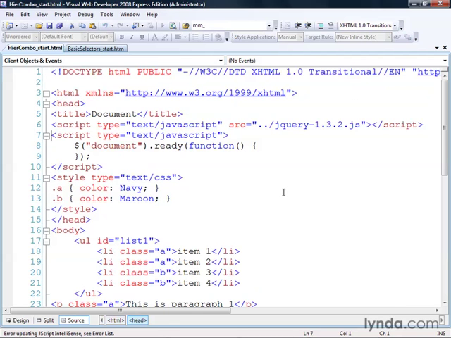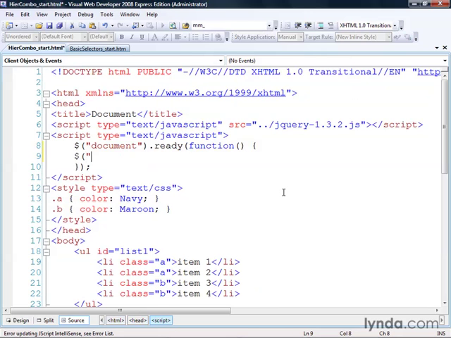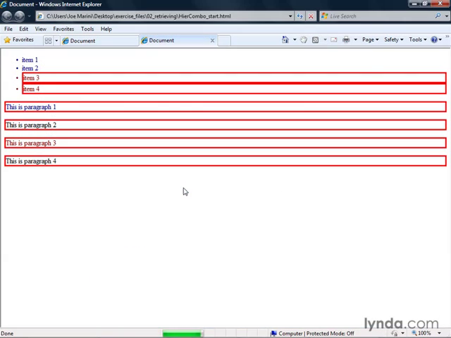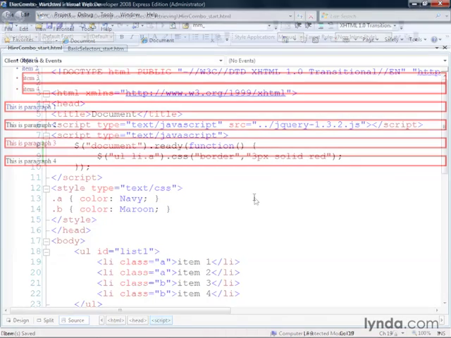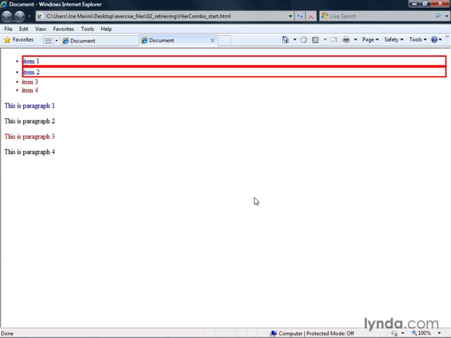What I'm going to do first is try get me paragraphs and list items that have B applied, and apply that CSS trick so we can see it. Okay, and let's bring this up in the browser. Okay, and you can see that that works, all the paragraphs and everything with a B. All right, let's try the descendant operator. And the descendant operator basically will ask for things inside an unordered list and list items with an A on them. All right, let's try that. Okay, we'll refresh. And you can see that that worked.